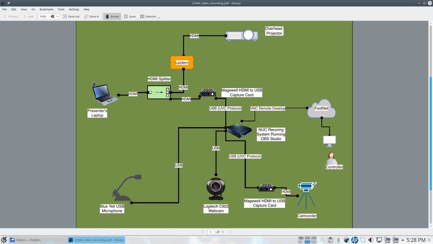Some of the newer laptops don't have full-size HDMI, so we tell the presenter, bring an adapter for your laptop. Some of them forget, so we also have some adapters that we can let them borrow. But essentially the HDMI signal comes out of the presenter's laptop and goes into the splitter. And the splitter does what its name implies: it splits that single input into two outputs. Right? So one signal comes in, two identical signals come out.